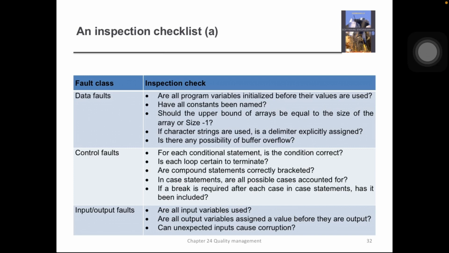An inspection checklist. Fault class. Sa loob ng inspection checklist, may fault class. Data faults: are all program variables initialized before their values are used? Have all constants been named? Should the upper bound of an array be equal to the size of the array or size minus 1? If character strings are used, is a delimiter explicitly assigned? Is there any possibility of buffer overflow?